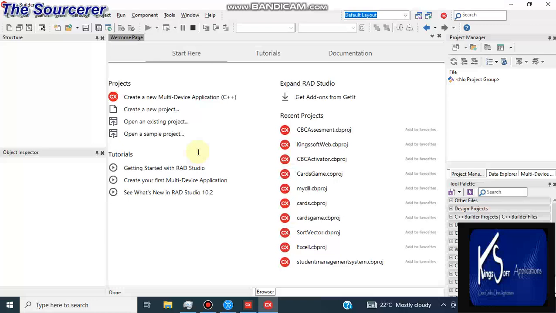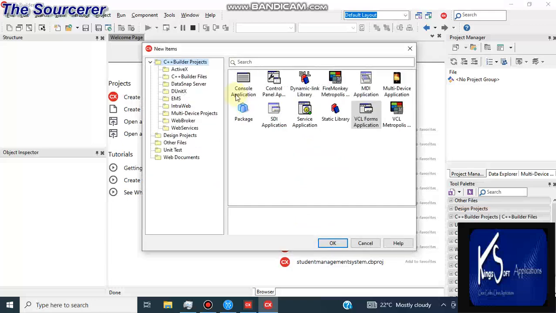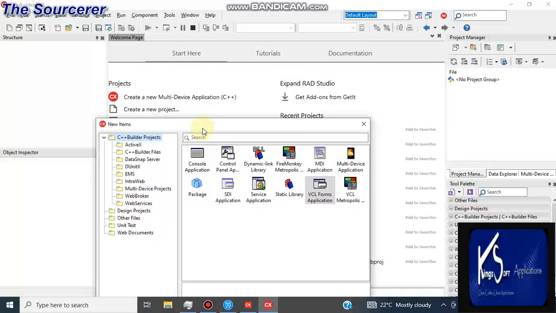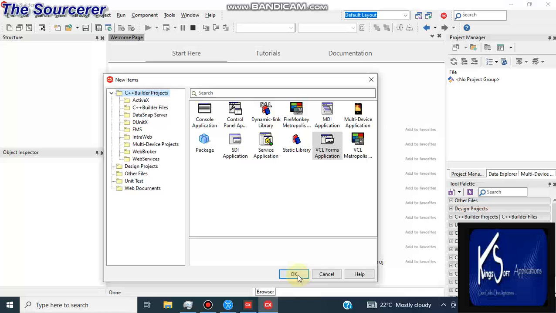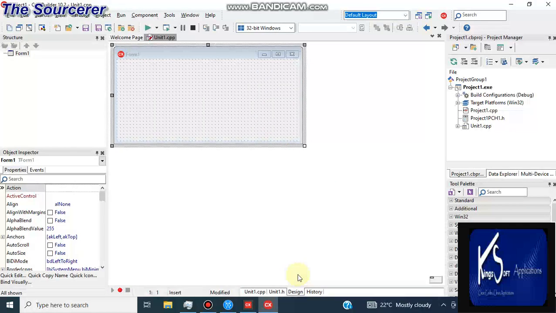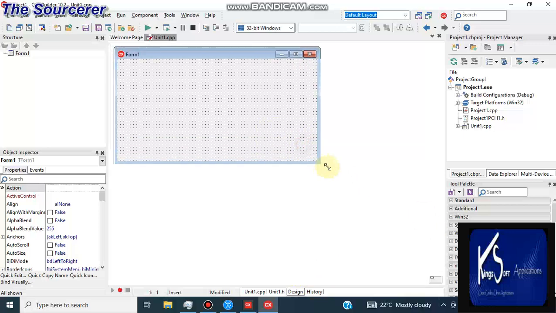So today let's just begin with a new project, a VCL project. You can just come on the VCL tab here, create a new project, VCL application, then OK. Let's just wait for it to open up. Okay, so this is our form.